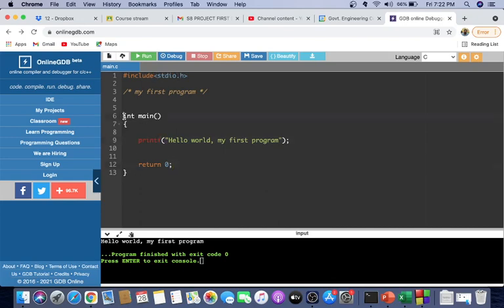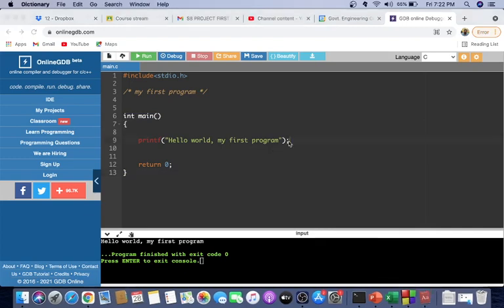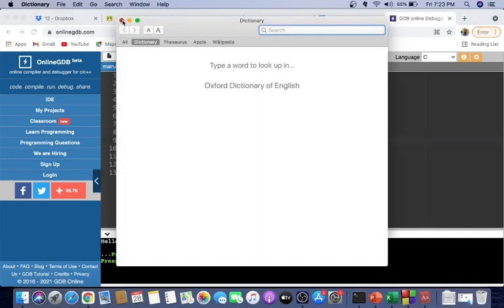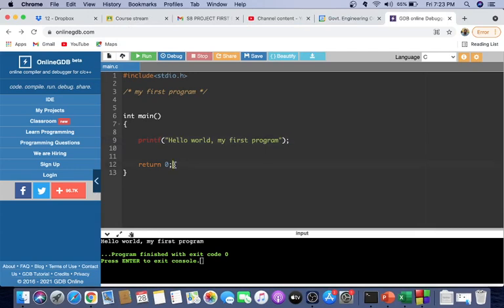Then every C program will start with this int main function. This is the main function and the program execution starts from this main function. After that there should be an opening brace and a closing brace, and every statement should end with a semicolon. There should be a semicolon here, and also after return 0 there should be a semicolon. You can include any number of white spaces also.